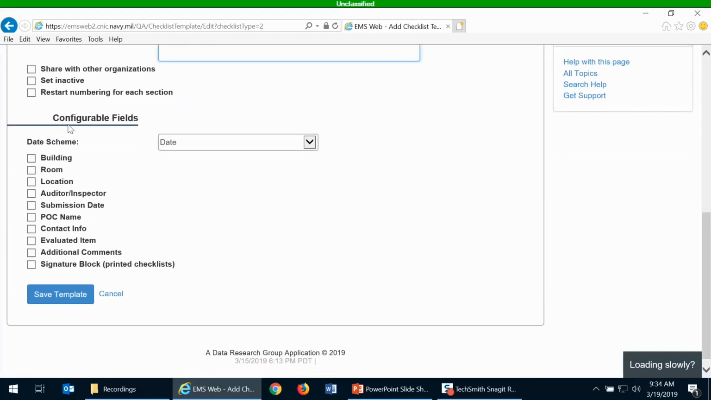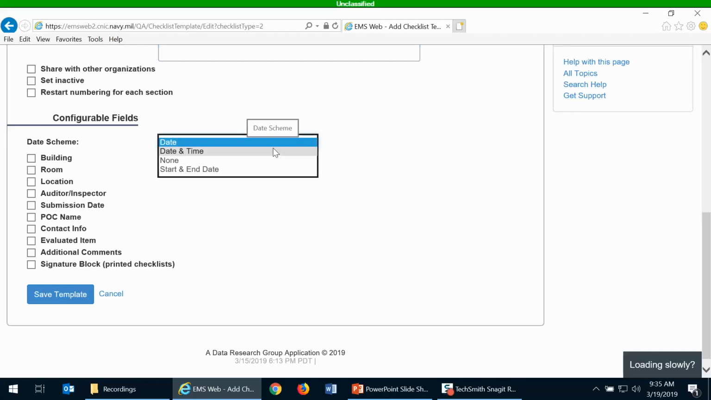And then under configurable fields, this is a set of pre-made questions that is located at the top of the checklist that you can have them answer or not answer, depending upon your desire. When the checklist is filled out, it automatically retains, or one of the options is for the date that the checklist was filled out. So you can choose either to just capture the date, or if it's important, the date and time, or the start and end date. Or if you don't want to capture the checklist date that it was filled out, you can select none.